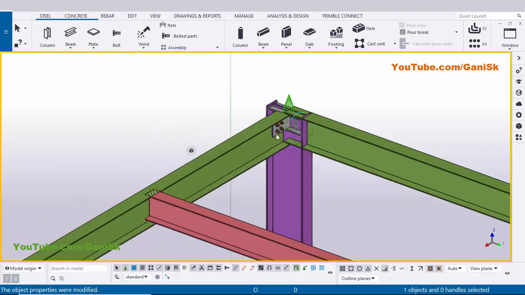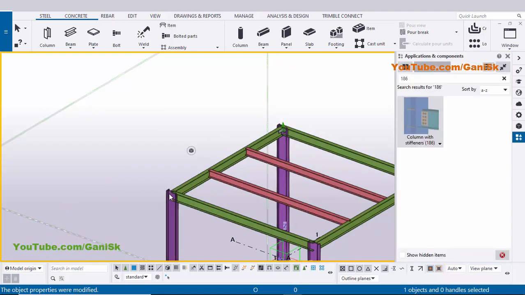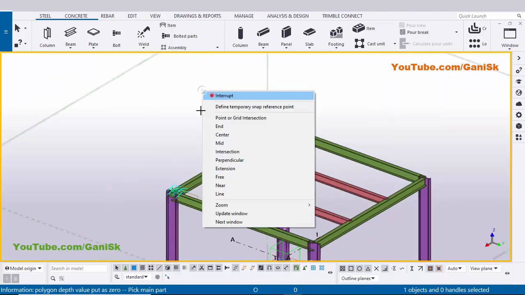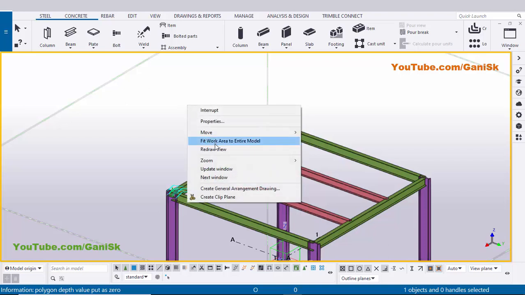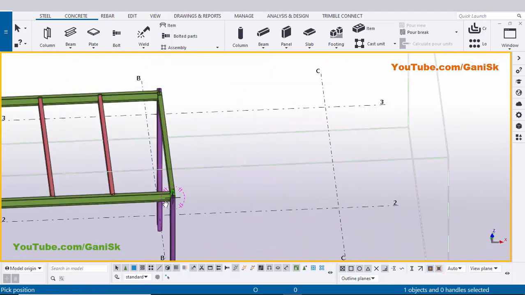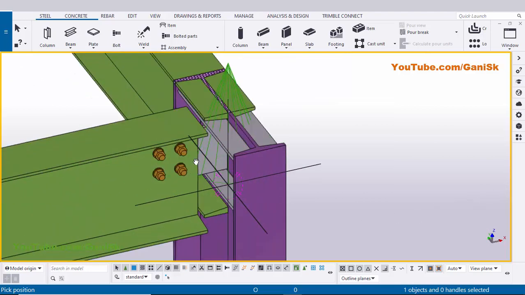Okay, now I'm going to create same connection at this location. So go to application components and select this same component and pick the main part as a column and pick the secondary part as this beam. Now close this window, right click mouse interrupt, click on space, right click on mouse redrawing. Use the shortcut Control R and pick the rotation point here and use Control and mouse middle button to rotate like this and zoom it here. You can see now we have connection like this.